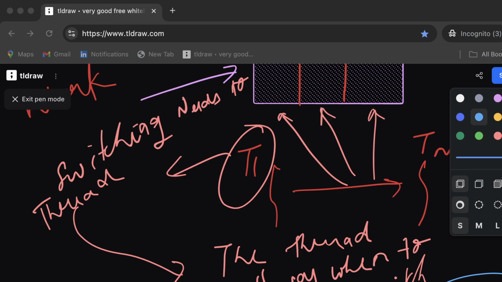So hence we need that await because of cooperative threading, right? Because inside the thread itself we are going to make the switch.